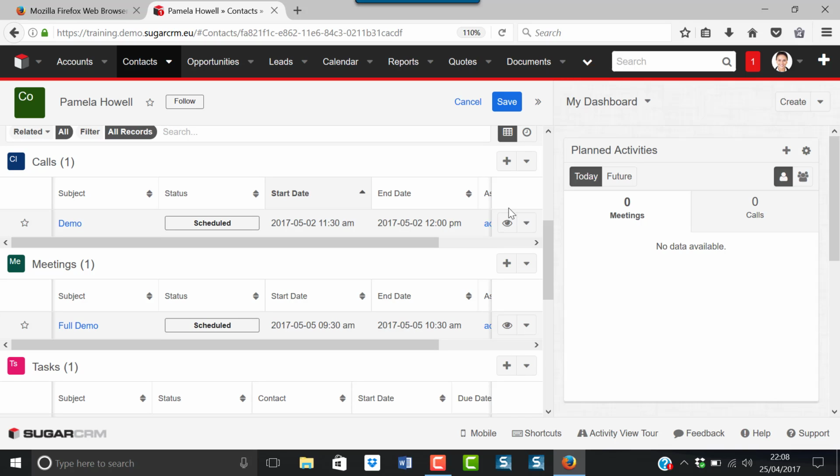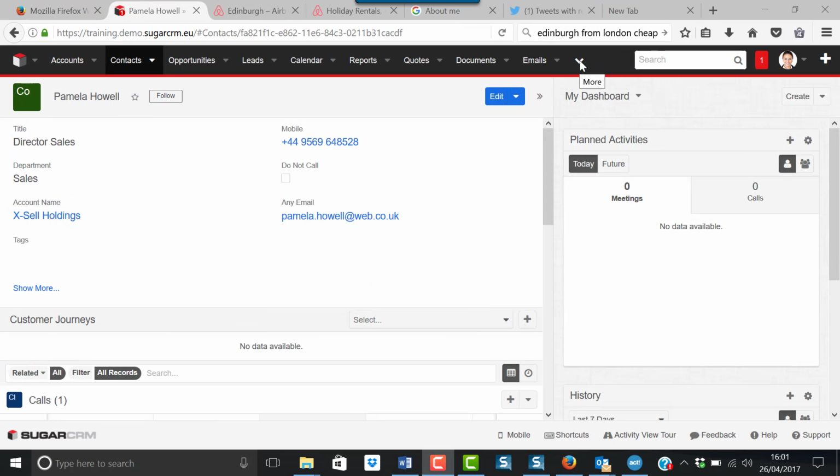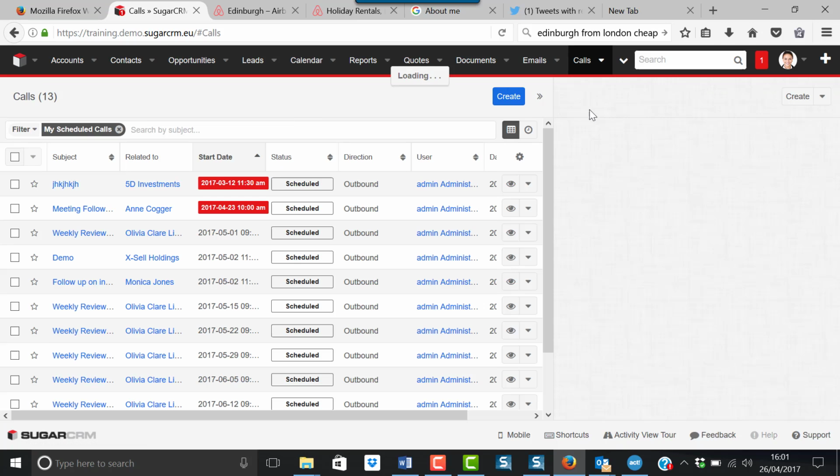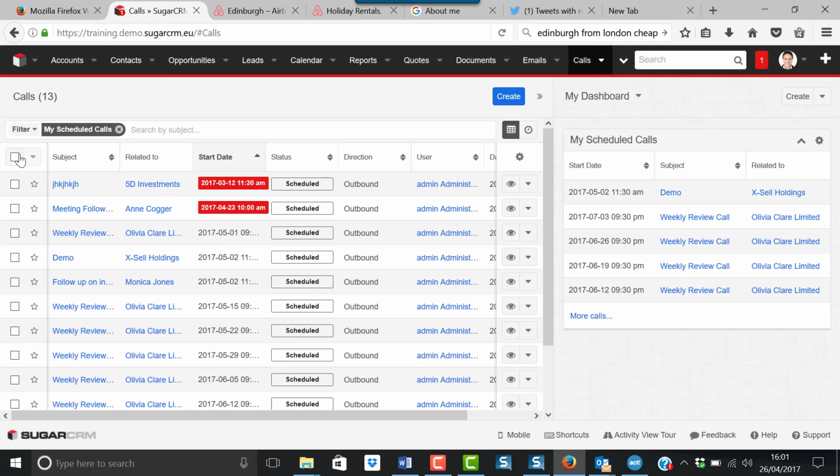Now, if we wanted to look at a list of calls that we were scheduled to do, you can do that by going to the calls module. To find your calls module, it'll either be appearing in the top navigation bar or use the white arrow next to the global search box to find calls. And when you click on here, you'll generally be presented with a list of your calls.